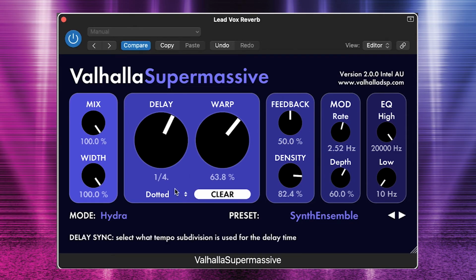So there's so much to this plugin. This is where you get your different types of delays. There's a lot in this plugin, and it's crazy.